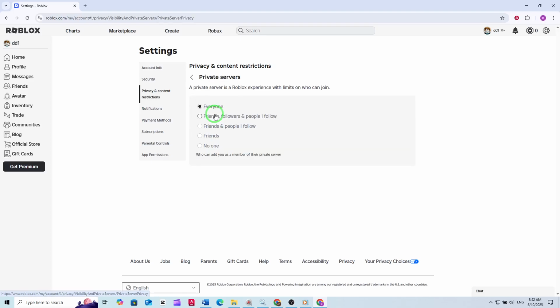Click on Private Servers under the Visibility and Private Servers section. Here, you'll find a drop-down menu with several choices. The one we're interested in is called Friends and People I Follow. Select that option and you're all set.